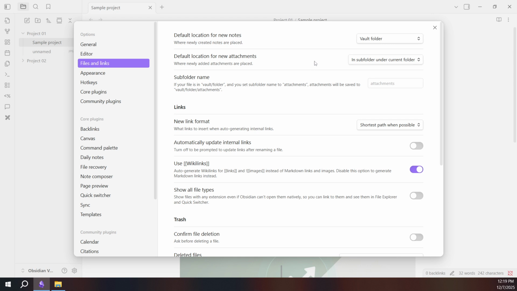Pick the option that best matches how you think and work, and stay consistent. Centralized folders make global cleanup easy, while per-note or per-project storage makes moving or archiving projects straightforward. After you set your preference, add a quick image or file to a test note to confirm everything lands where you expect. That's it. With these settings in place, your attachments will be organized automatically, keeping your vault clean and your workflow fast.